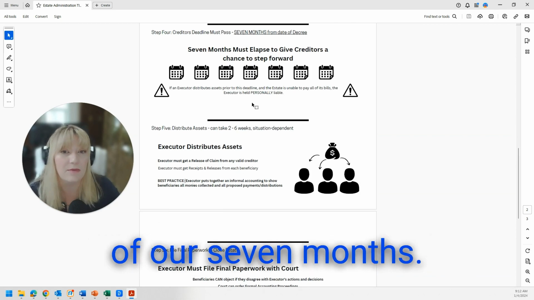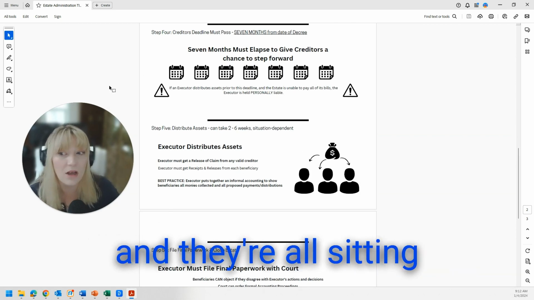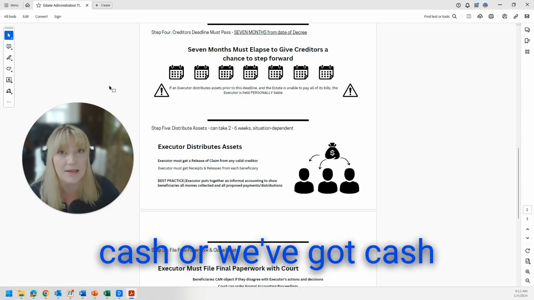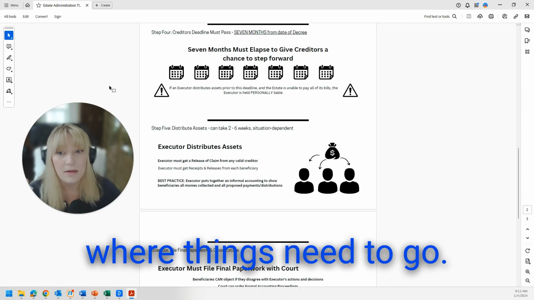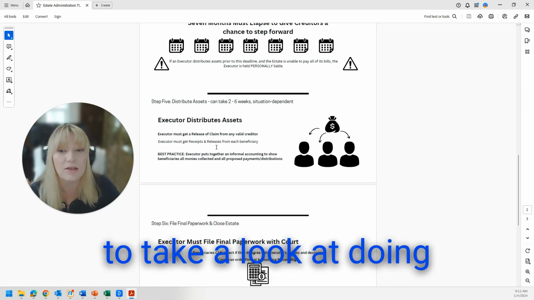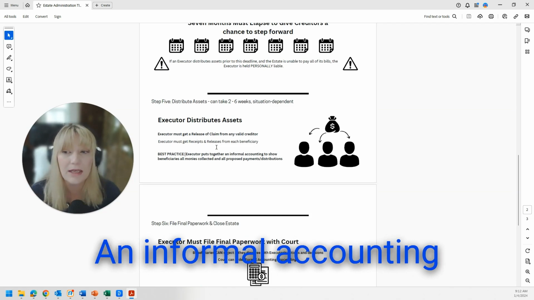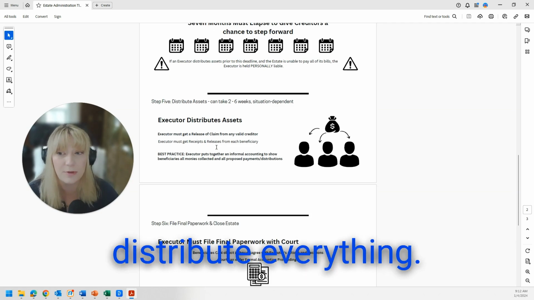All right, distributing assets. We've gotten to the end of our 7 months. We're somewhere here in our 6 months. We've gotten all of our assets gathered. They're all sitting in our bank account. We've got a fat stack of cash, or we've got cash and in kind, but we know where things need to go. So right before we get to the end of the 7 months, we can start to take a look at doing an informal accounting. An informal accounting just says, this is all the money I've collected, these are all the bills I've paid, this is my plan to distribute everything.